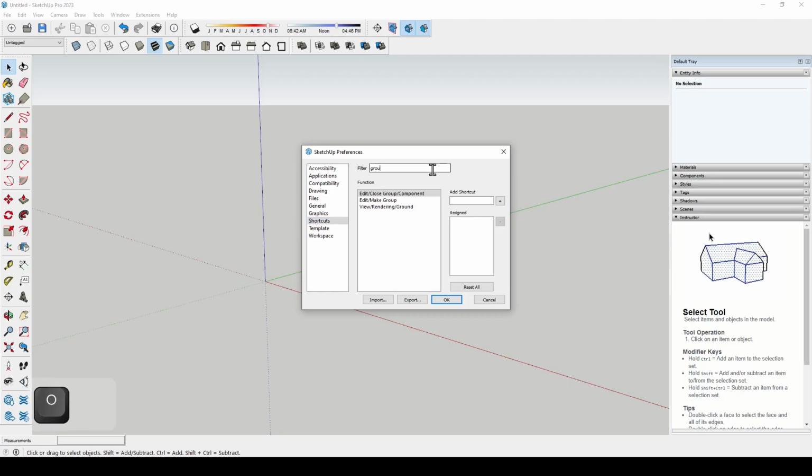The first one is Group. SketchUp by default doesn't have a Make Group automatic shortcut, which is crazy to me because you want to be grouping objects all the time so that they stay together and don't get stuck. So once we type in Group, go down to Edit, Make Group, and then in the Add Shortcut tab, so click in here first, we're going to do Control G. Then we click on the plus button, and that means it is now assigned.